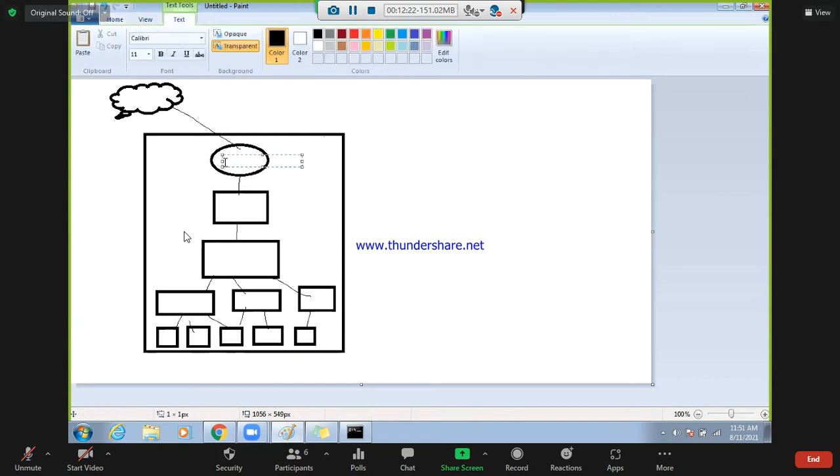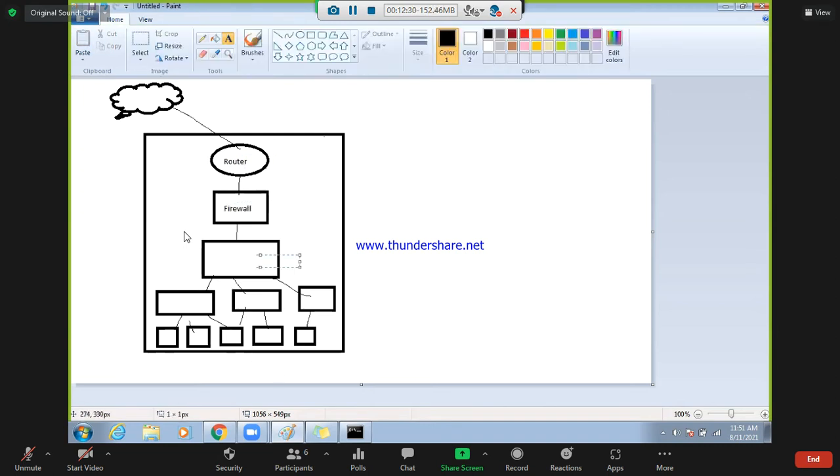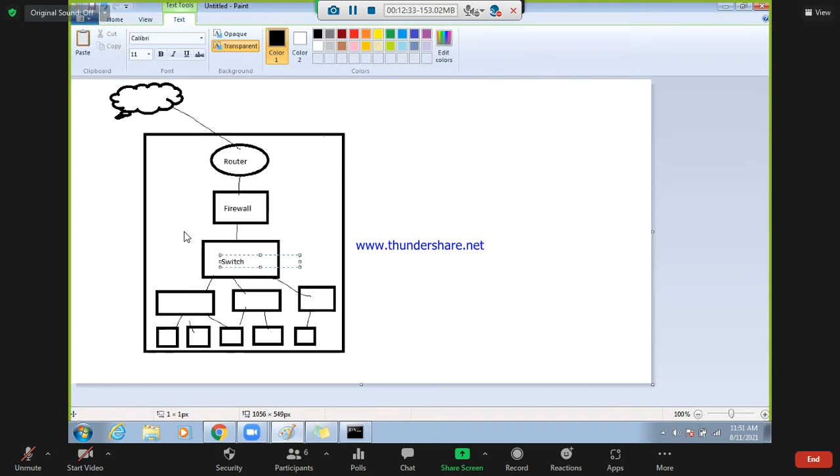Let's say this is a router, this is a firewall, and this is the core switch. Core means it's a big switch, it takes care of all those things. It is also called a layer 3 switch, which does multi-layer routing. And these are the access layer switches, called L2 switches, which learn the MAC addresses. These are the endpoints, meaning your machines, your users.